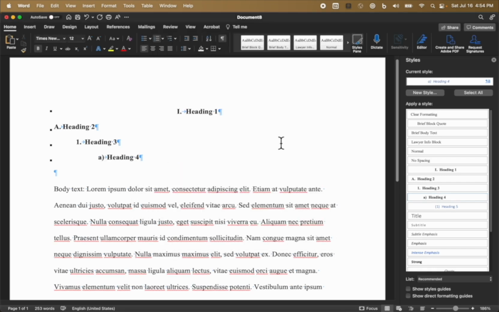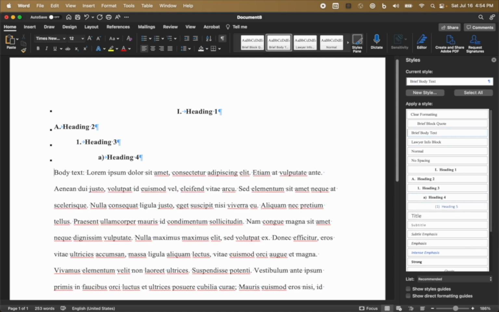Now at this point, you probably only need 4 levels of hanging for your brief, but if you want to go on and do heading 5 and so on, you can do the same steps. And we can also check our work. Here we have brief body text.